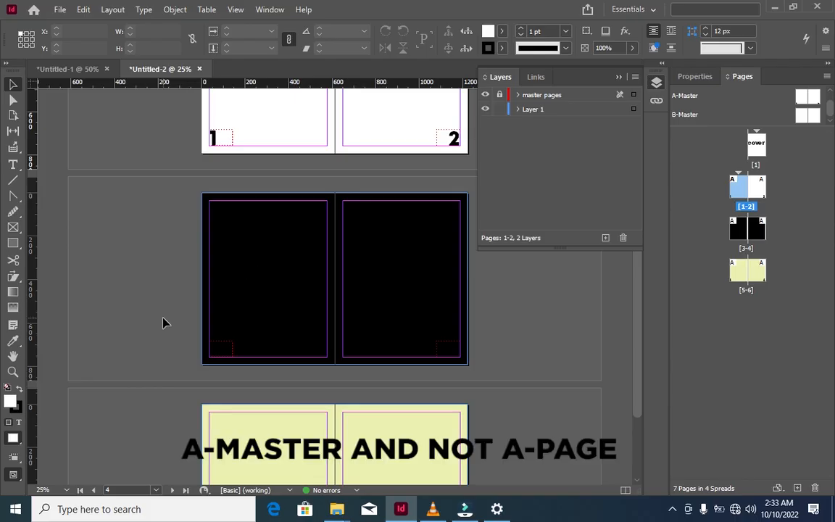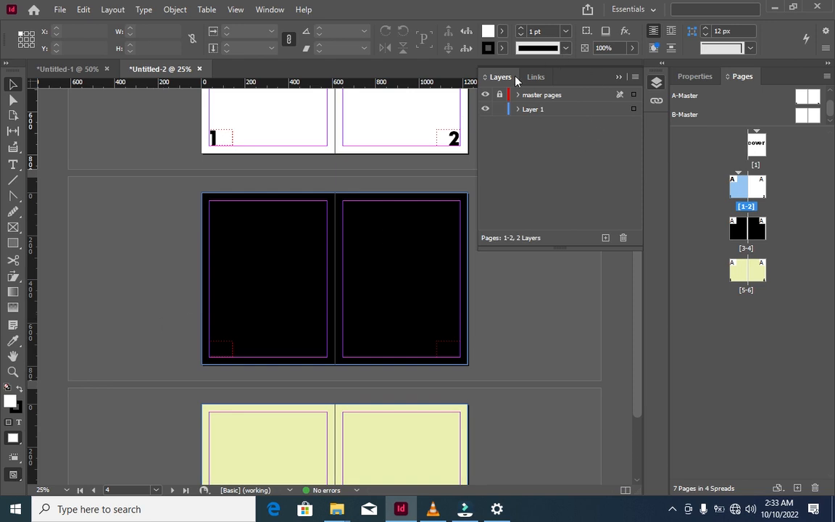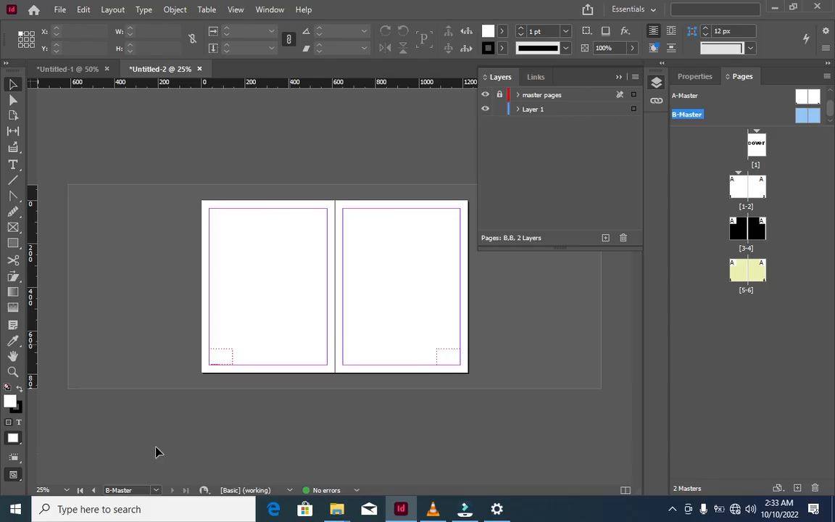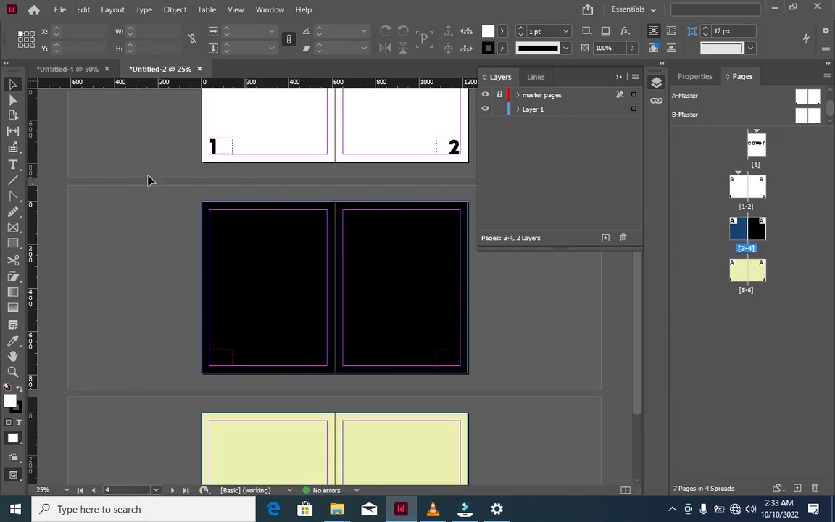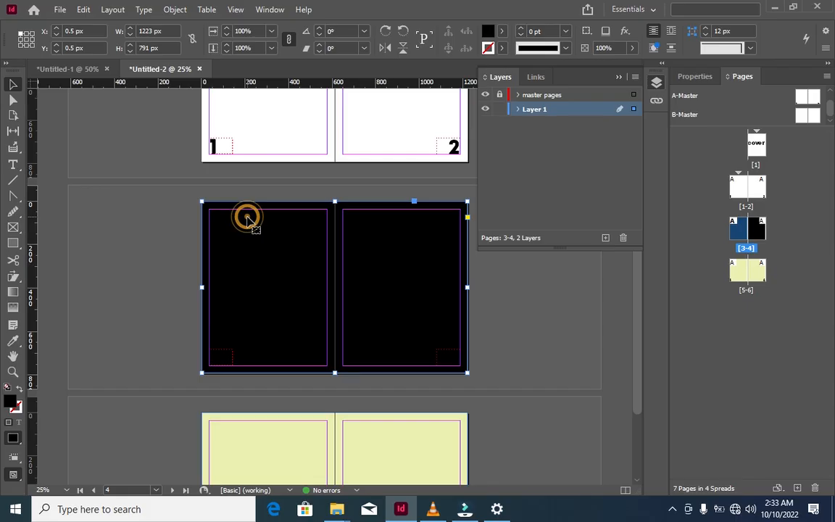So what we will do is, now we have to add what we call the B page to this page number, which is page 4. So we have to add it over here. We have to bring our B page to pages 3 and 4.